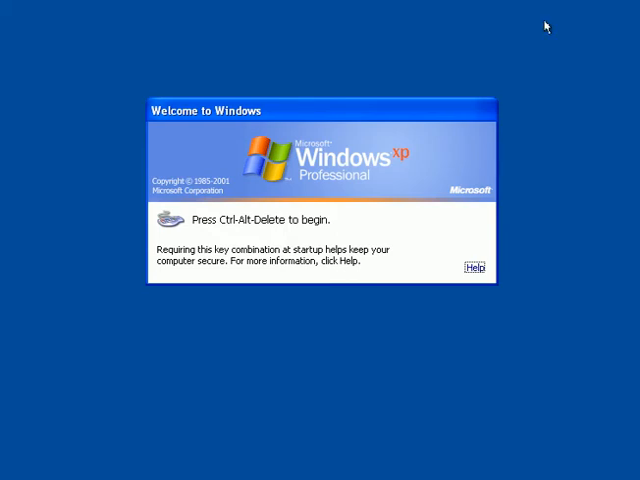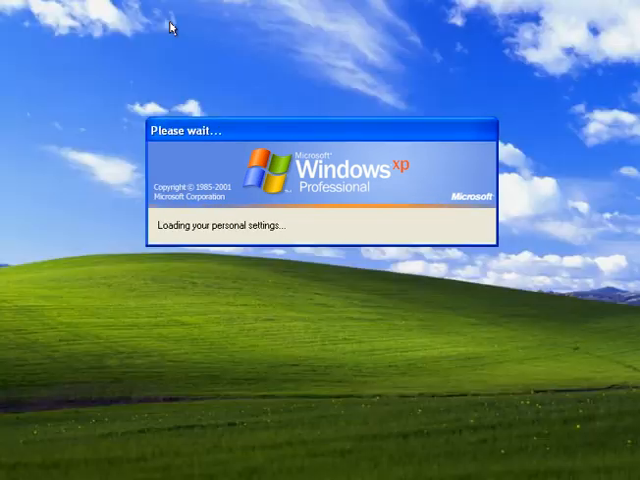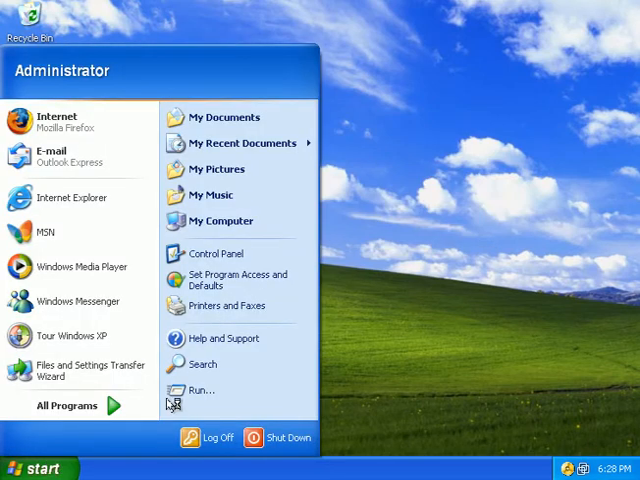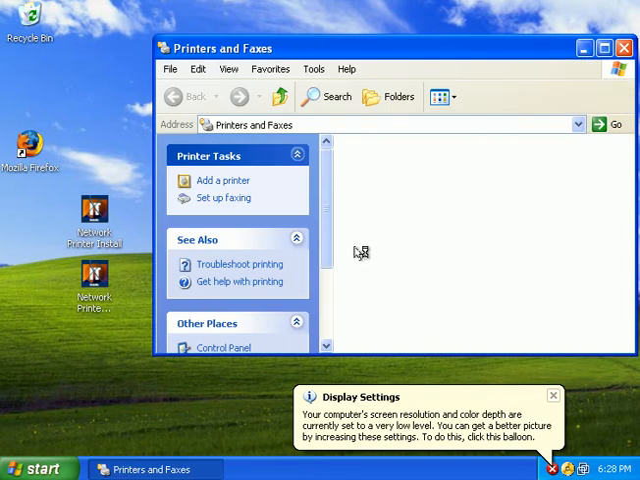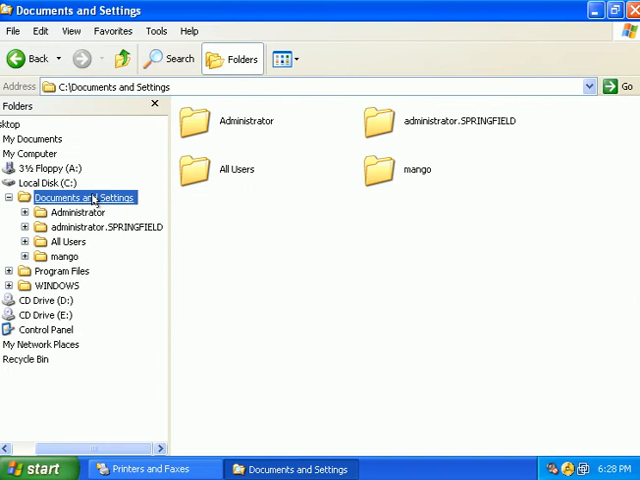First, let's start and log in as administrator and see how we can install the printer the traditional way. So I'll log in as administrator. Let me show you the printers that are currently installed, and there are none. And let's take a note at the existing profiles that are on this computer. As you can see, there's only one other user here that has a profile on this computer.